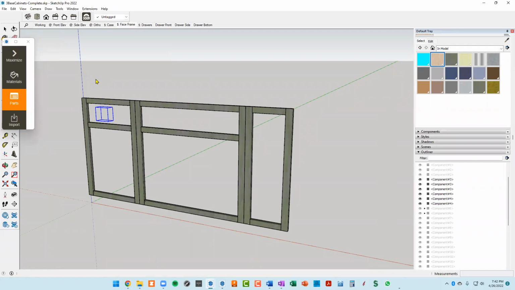Now that I have just the face frame shown in the model, when I click in the outliner, you see how when I click on the different components here, I'm seeing a blue rectangle. I'm actually selecting the component in the model. That way I know what I'm doing. I know what I'm labeling here.